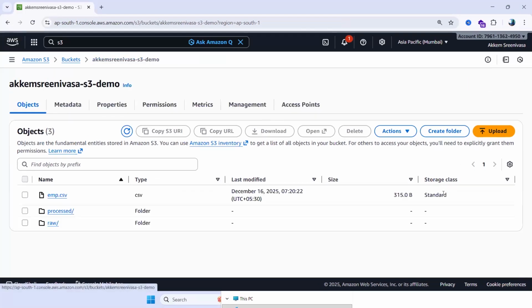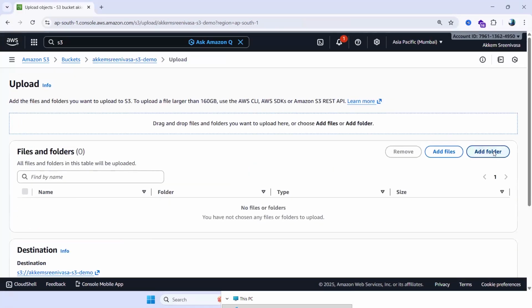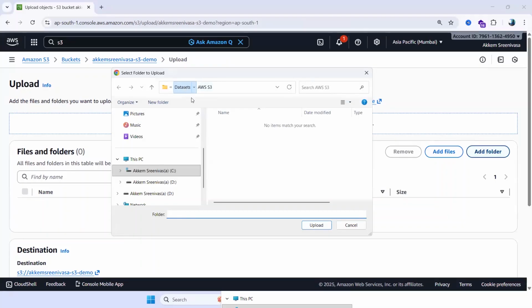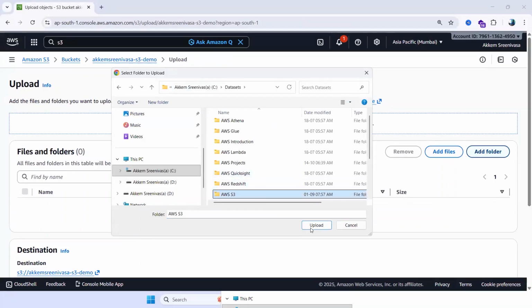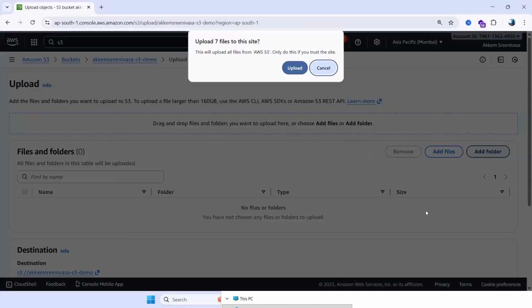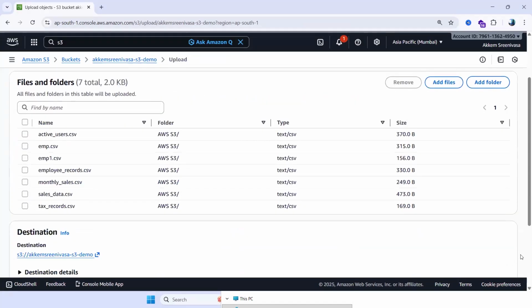Next tip: I want to upload a folder directly. Click on upload, then click on add folder and select a folder. It will select the entire folder, and you can upload the entire folder.